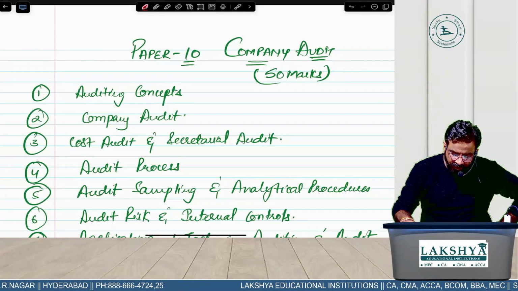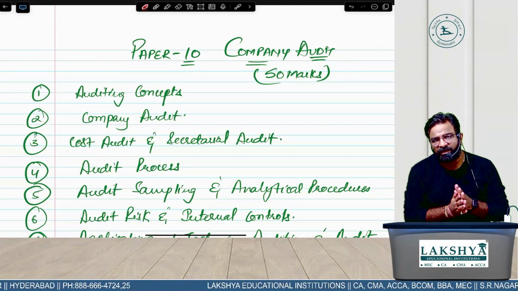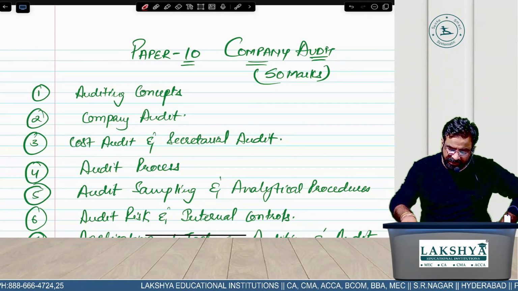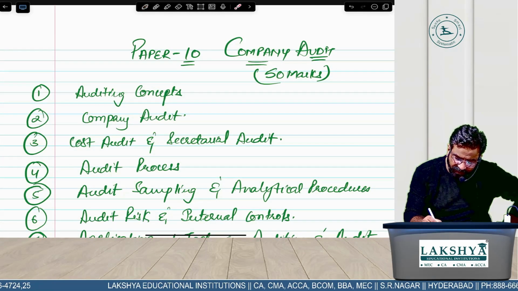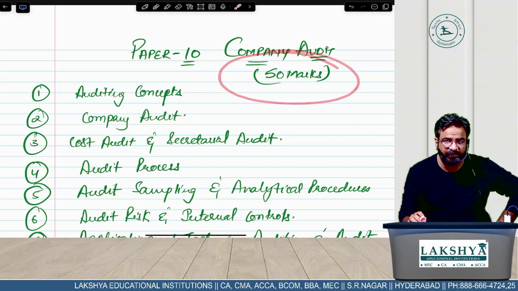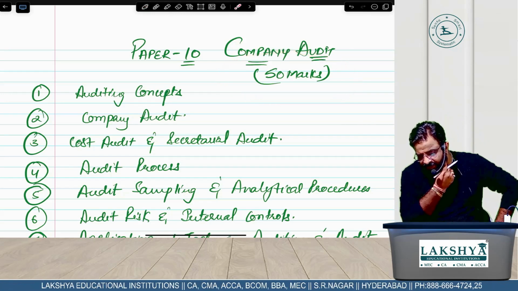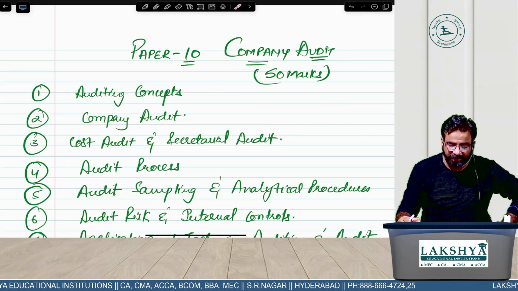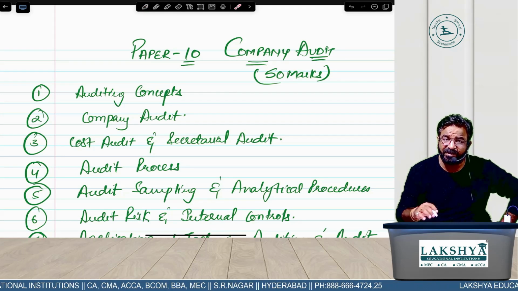Okay. Hello everyone. This is your faculty for paper number 10, company audit for CMA audit. As you all are aware of the fact, this portion is going to come in your examination for 50 marks, right? So content is very small and marks are so many, right? So it is going to come along with your accountancy paper.